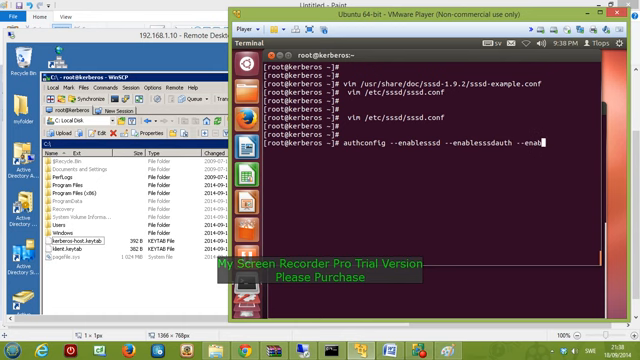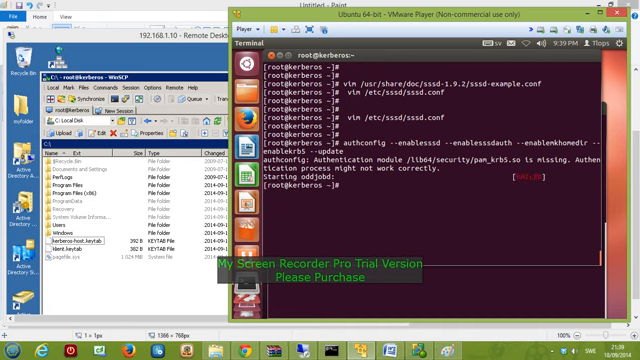enable make home directory. Enable Kerberos, and then we update and save it. I hope everything is right.